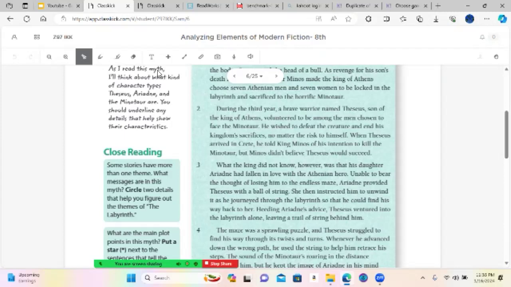Okay, so we can circle this detail because he wanted to defeat, he wanted to conquer or defeat the creature. So he was determined.